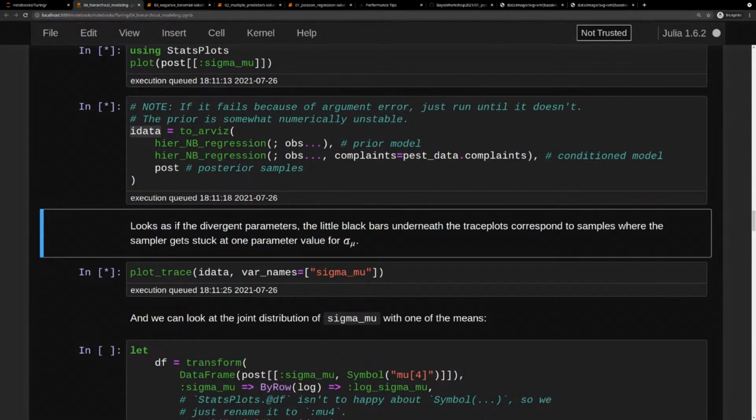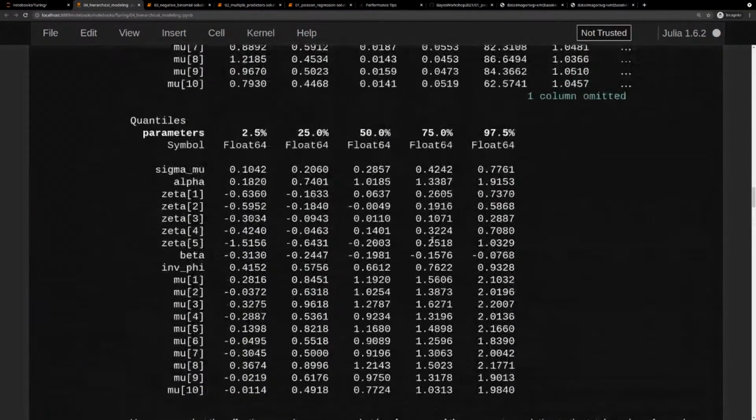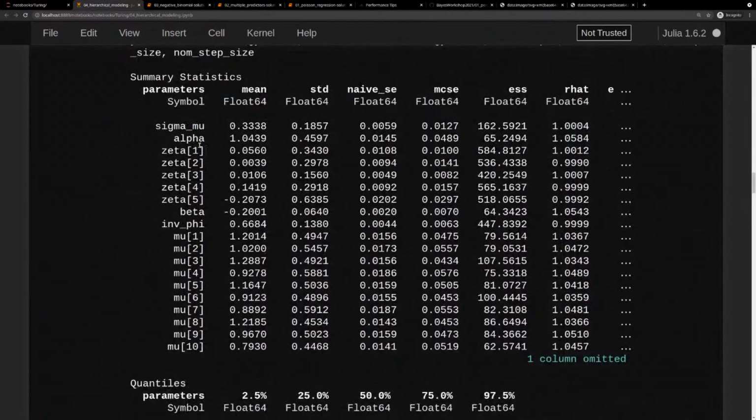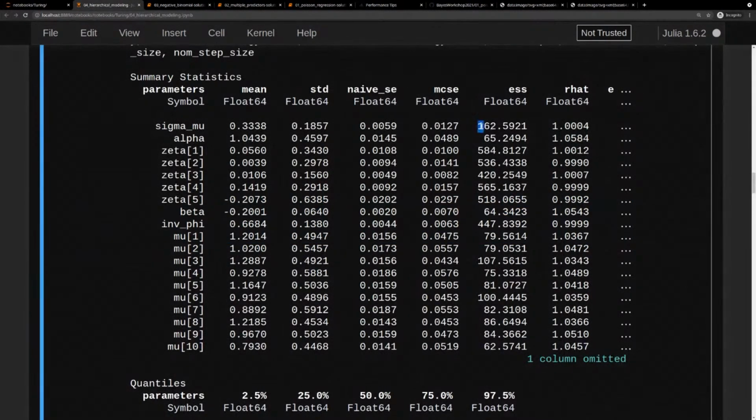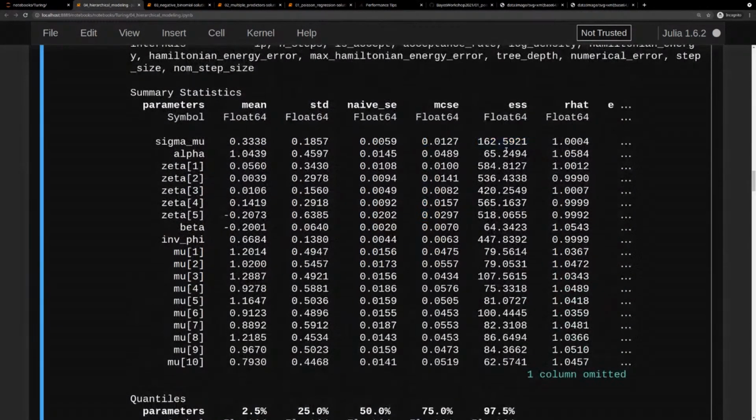So in particular, we'll look at sigma mu, as we saw earlier. Sigma mu is one of the parameters that has quite low ESS. You see alpha is actually quite low, but sigma mu is also quite low. And we'll look at this in particular because there are certain relationships we want between sigma mu and these mu's.